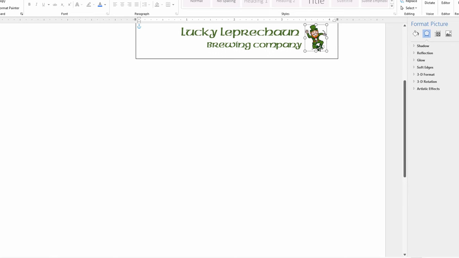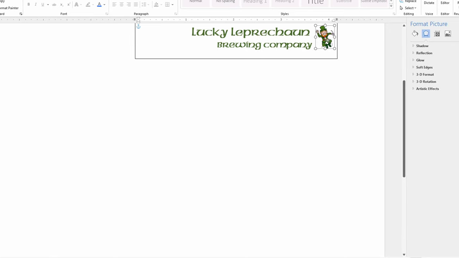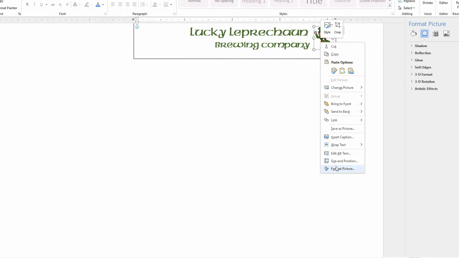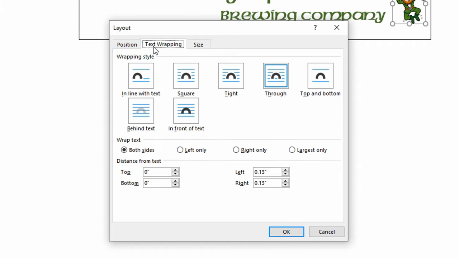So I just resize that image just a little bit more and then move it around to where I want it to be. Now, for my taste, the logo is still a little bit too far away from the words, so I'm going to play with the layout just a little more. If I right-click and choose Size and Position, that'll bring up another dialog box where I can change the wrapping style again, but it also gives me the options for the distance from the text. I'm going to set that to 0.